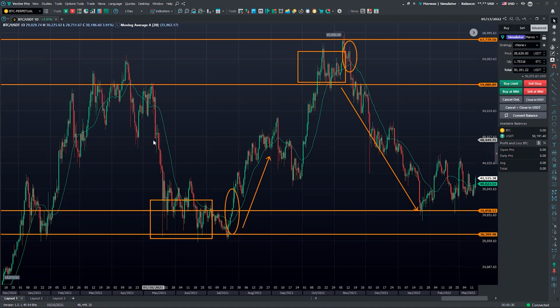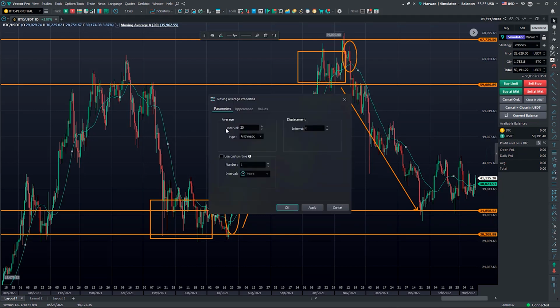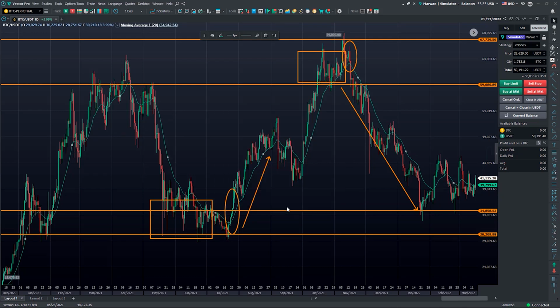In order to do this, we're going to hover over and click on our moving average. And now that we've accessed its properties, we'll change our type to exponential. Then we'd click apply and then OK. Now we can say that our trend line is a bit less smooth than before because it's now more reactive to the price action of a fast-moving crypto market.